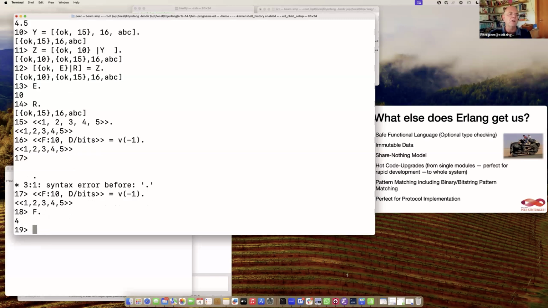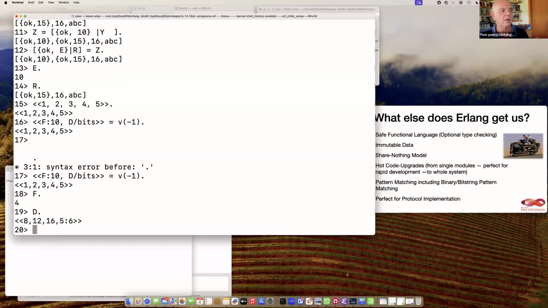So F is now 4. We actually did a 10-bit match on the left, so we can really bit match out bit patterns here. The first byte is seven zeros and a 1, and then we match 2 more bits, so it's 100, and that's 4. And D would be a bit string. There you see this is only 6 bits in there, so you can have odd numbers of bits. I think that's enough of a demo. So let's go back to the slides.